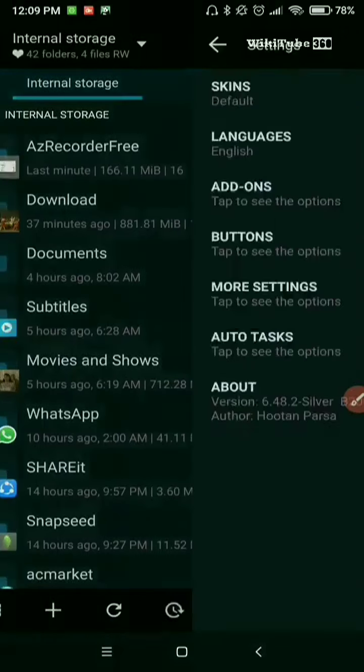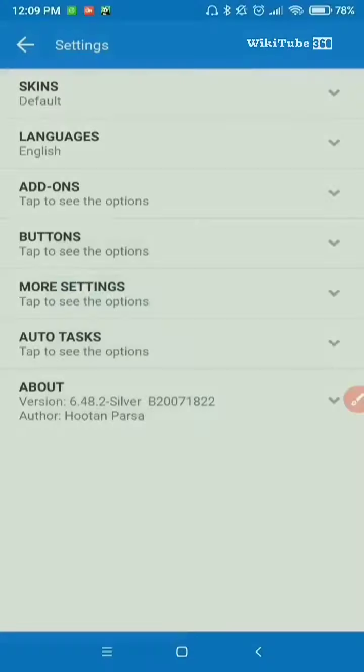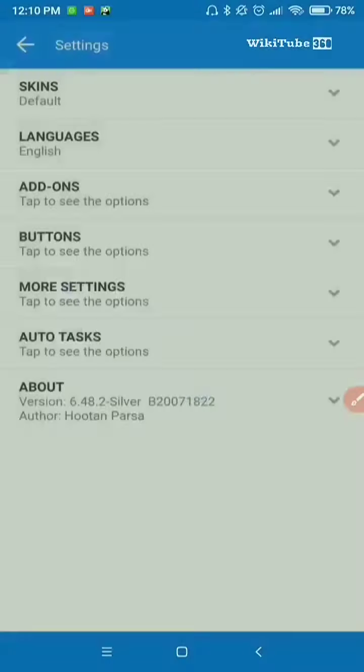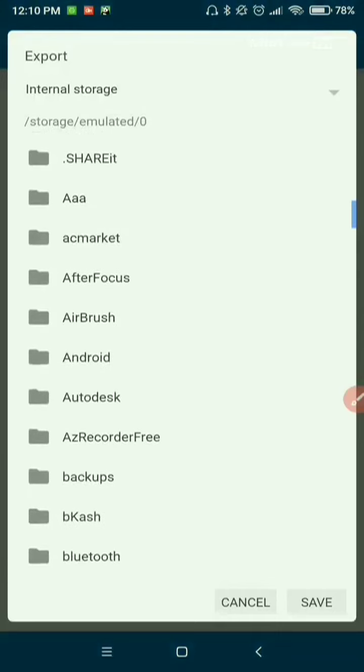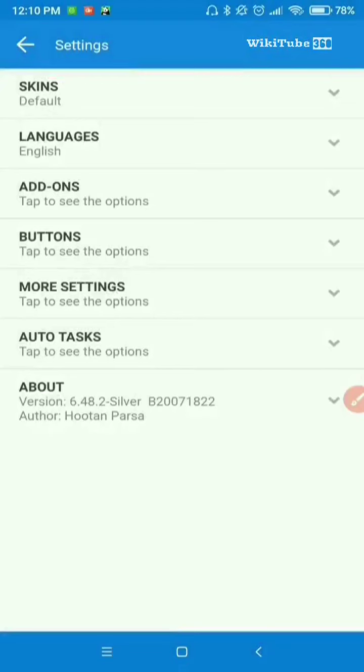So let's get back to settings again. I'm going with the default one, guys. You can change it on your own. You can also download some skins. They have their websites. You can go there and download some skins, or once you download them in your internal storage, you can also import skins. Yeah, okay, and now language.